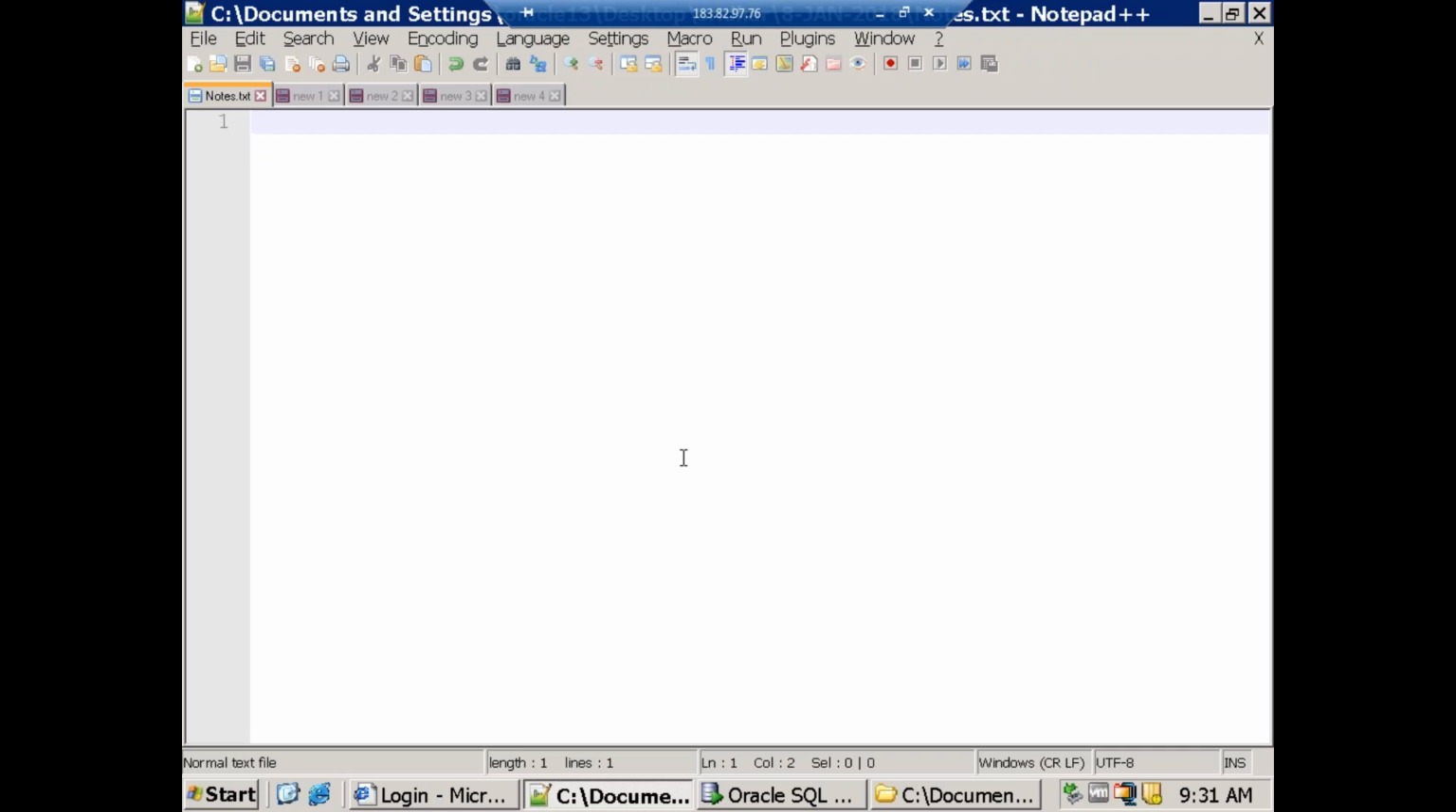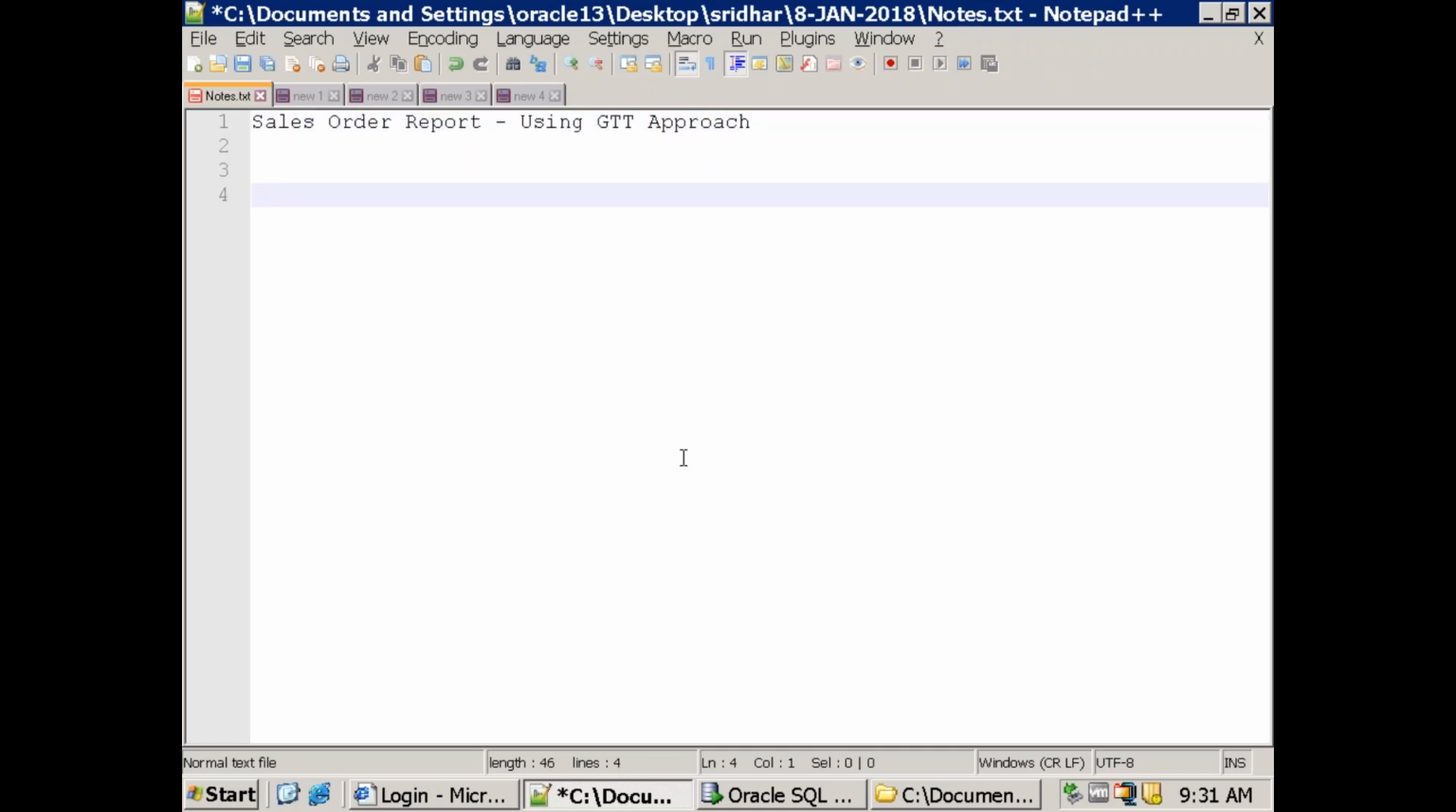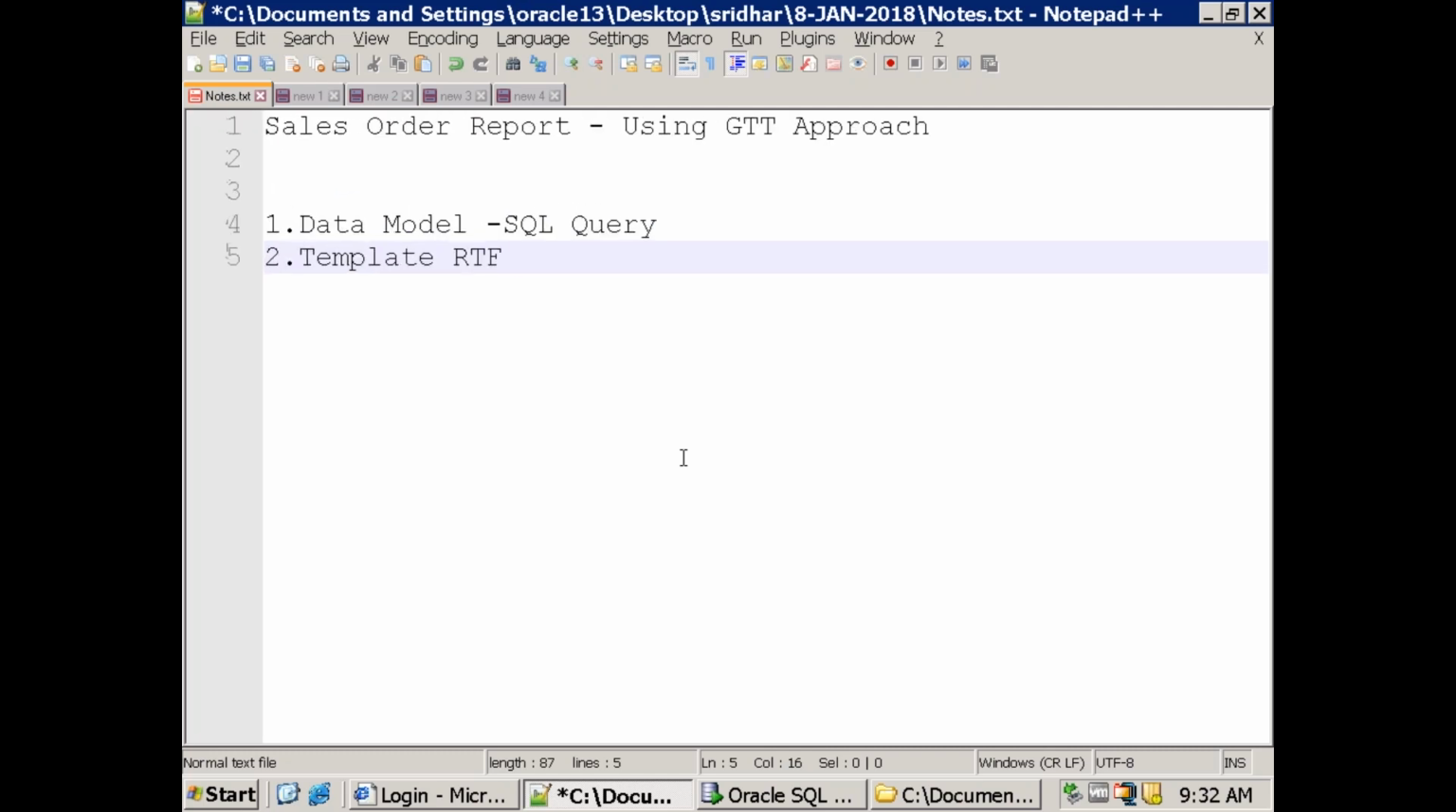So now we'll try to design a sales order report using the GTT approach. The first thing we require is the data model, nothing but the SQL query. The next thing is the RTF template. Now here we require some extra things because we would like to design using a GTT approach.